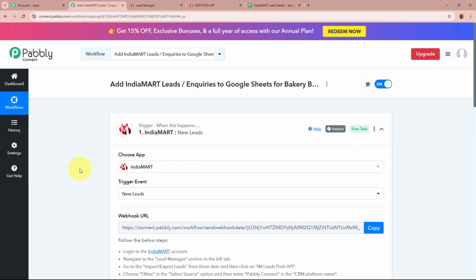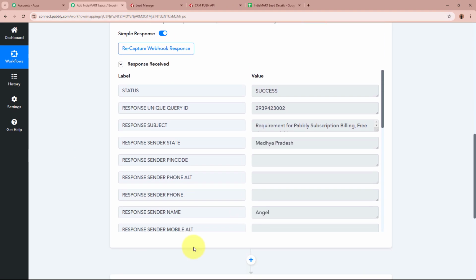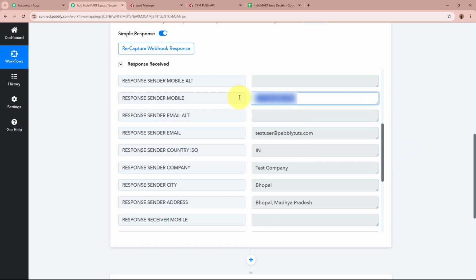So this is my workflow, and if I scroll down, and yes, you can see right over here, the response of the test lead has been captured in our trigger. The status comes over here as success. We have received the unique query ID. This is the dummy subject. The state of the lead is Madhya Pradesh. The name is Angel. You can see right here. For the lead's mobile number, the mobile number is right here.